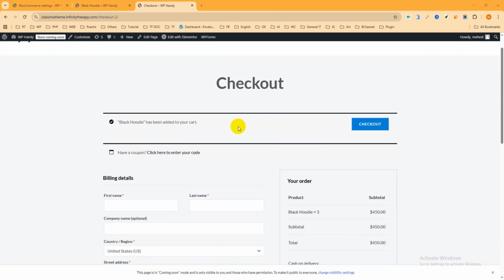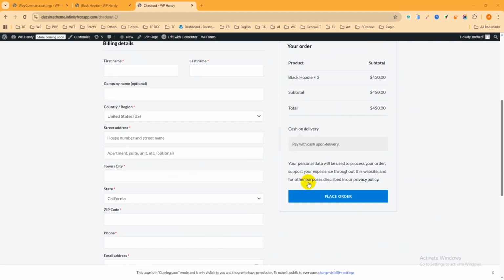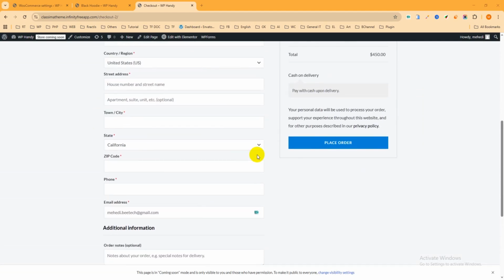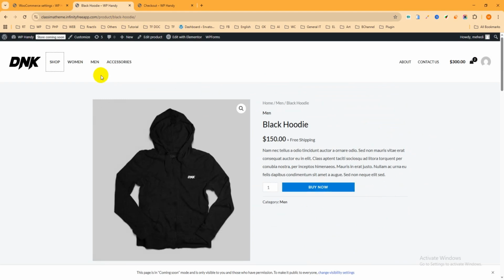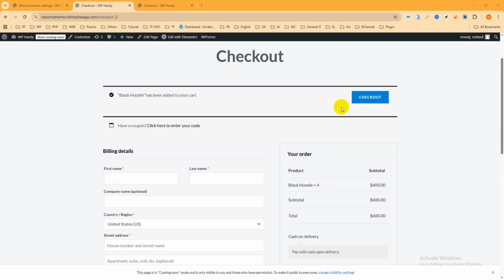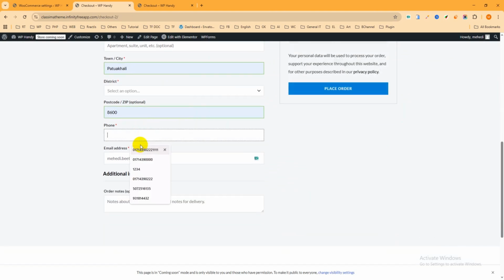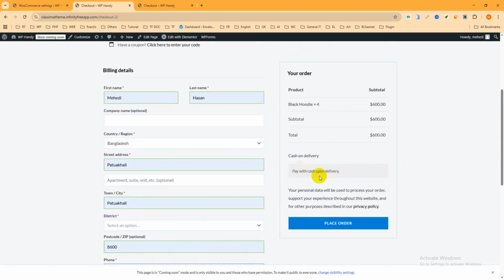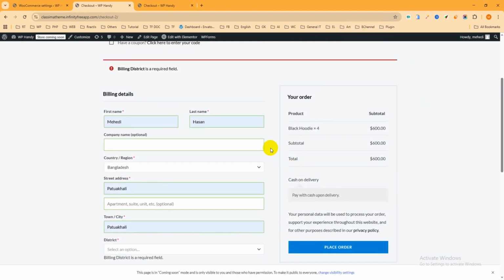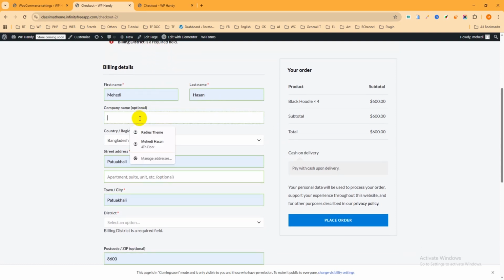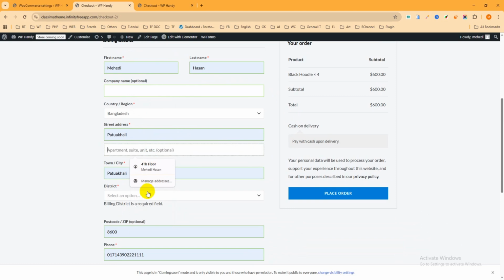Yes, you can see it directly redirects to the checkout page. Now you can check out and place the order from here. Then again, go to the product single page. This is the product single page, and you can see buy now. Just click over here and check it. Yes, and it redirects to the checkout page. Now you can purchase the product from here directly. Just give the phone number, okay, then pay with cash on delivery, and just place the order. Billing district record, just give it here, okay.